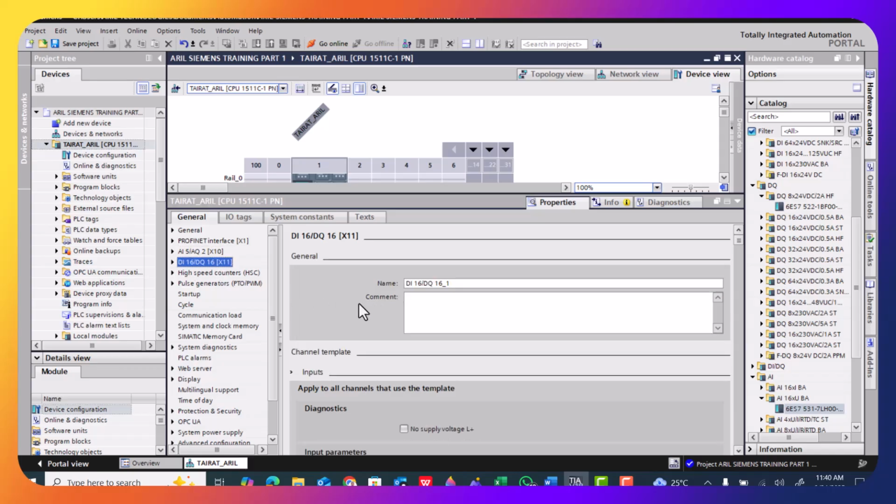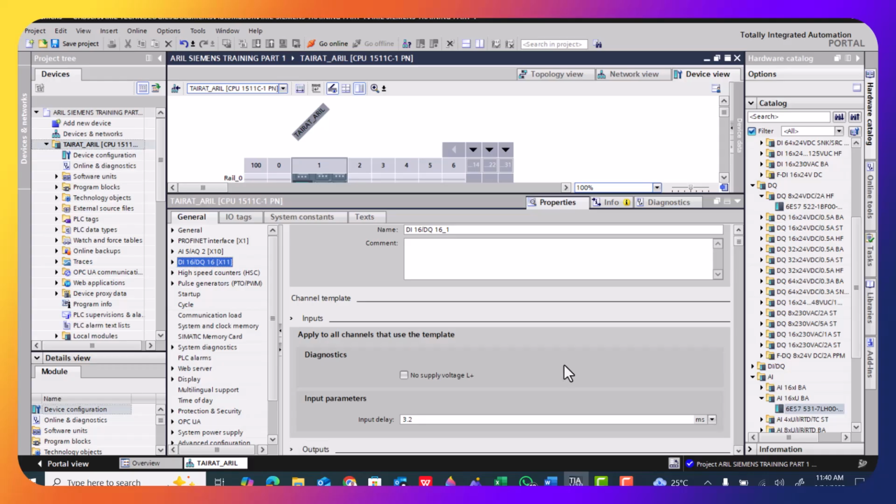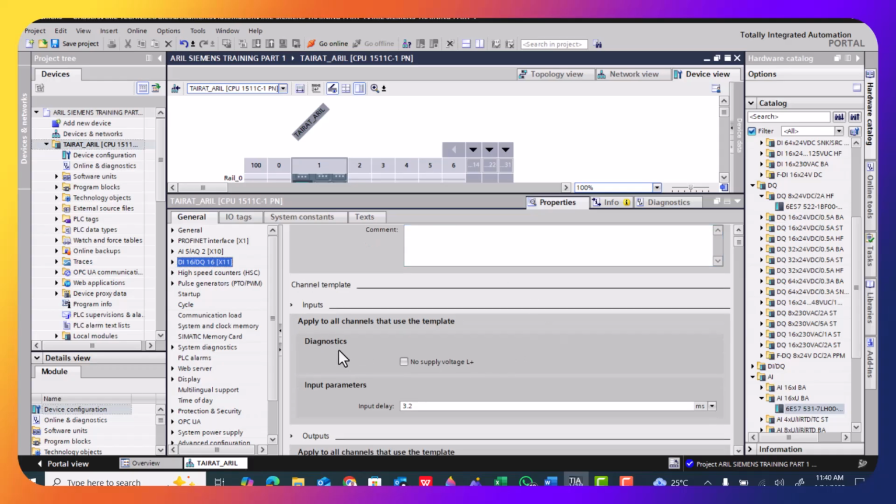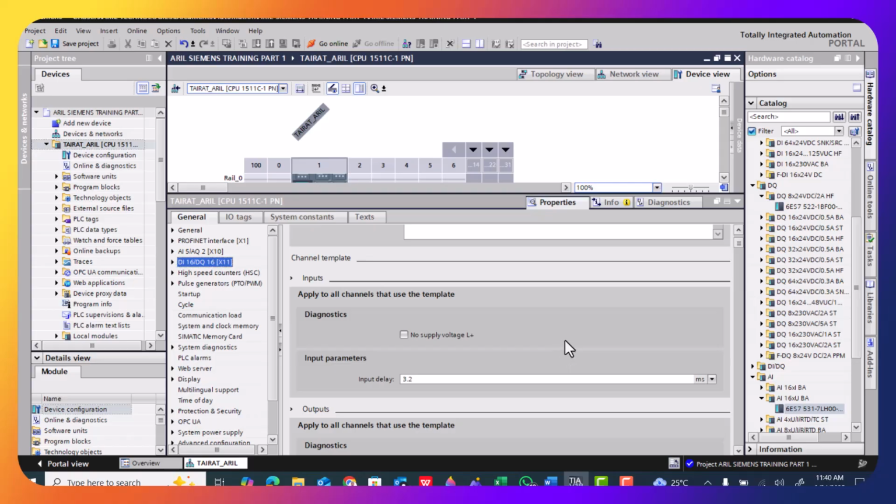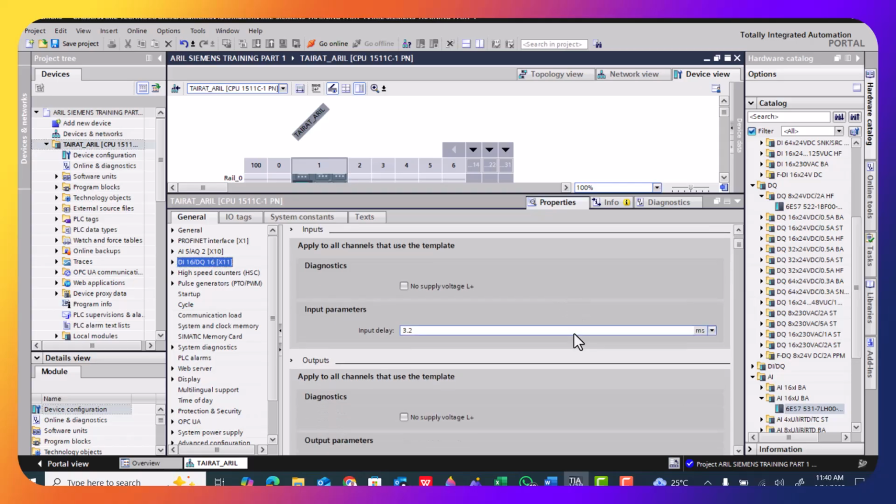For the digital input and output part of the PLC, you can give it a name if you want, and you can give it a comment. If you want the diagnosis feature to be available for those inputs, you can check this so that it lets you know when there is no supply voltage. The same thing applies to the output.